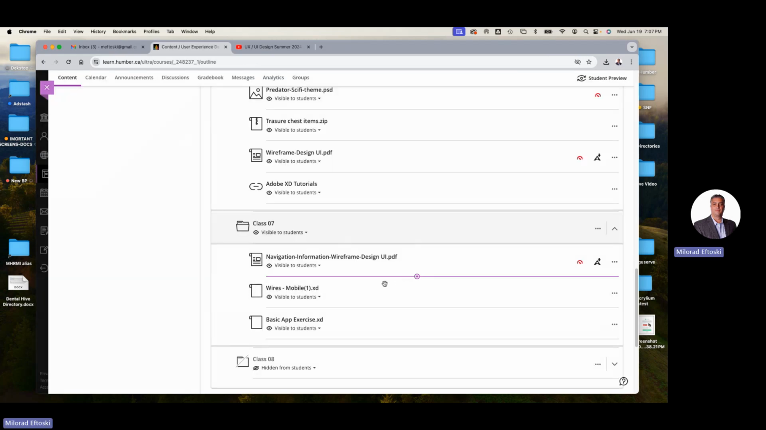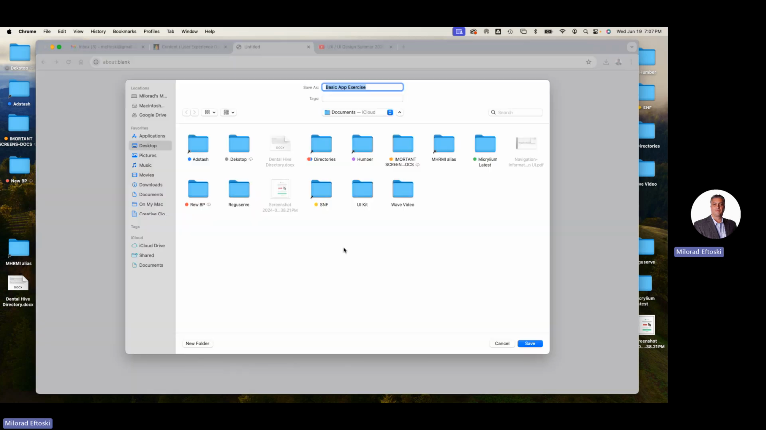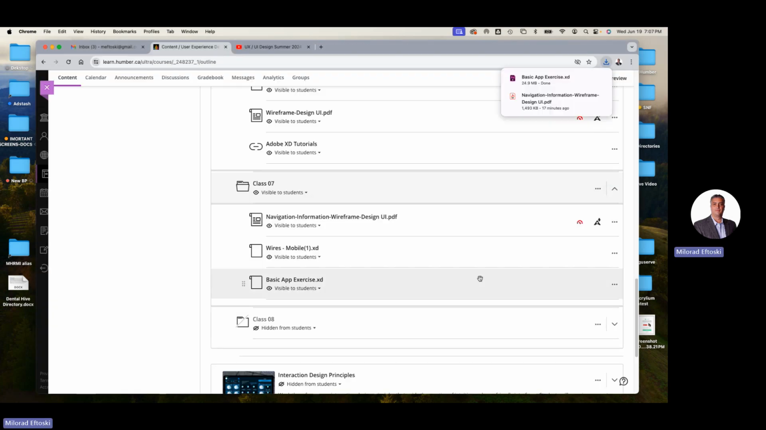Okay, so let's go ahead. This is called a basic app exercise XD. I'm going to download this one to the desktop, just to show you what it is.